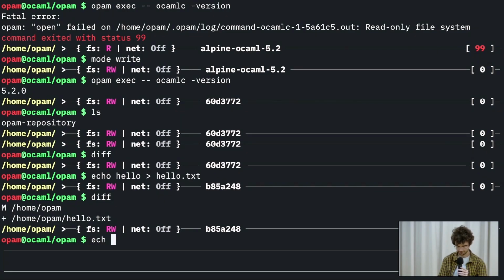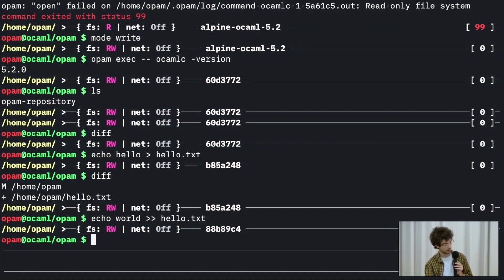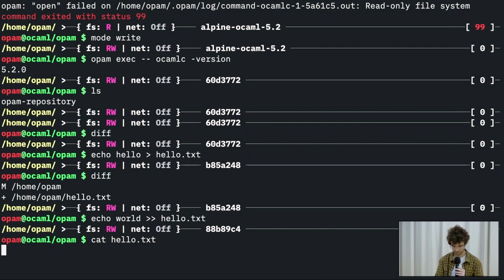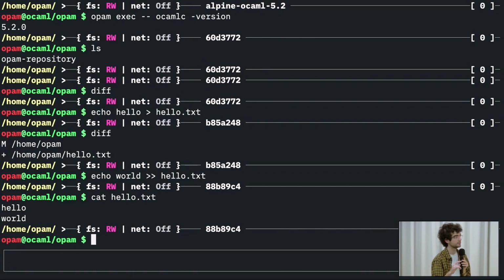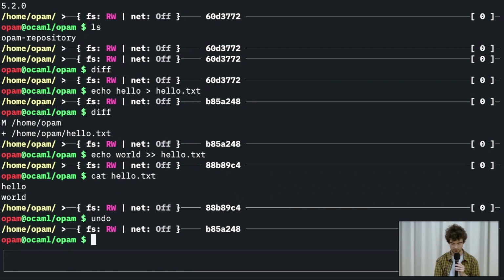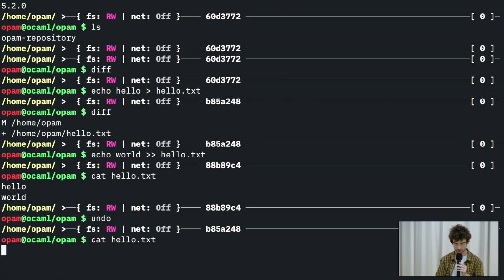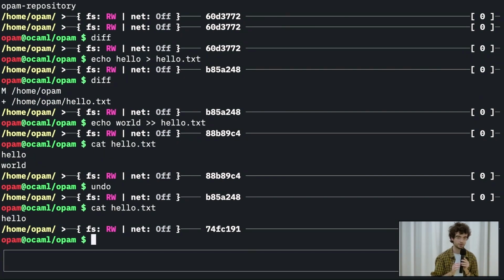We can also edit that file again by putting world in there. And now we just want to double check that the file contains the things we think it does. And again, when we catted there, we didn't bump along any kind of snapshotting because we didn't touch the file system itself. But maybe that world was a mistake, and we want to go back to the world that we were just in. And that's as simple as saying undo. And now, if we cat hello.txt, we're back to it just saying hello.